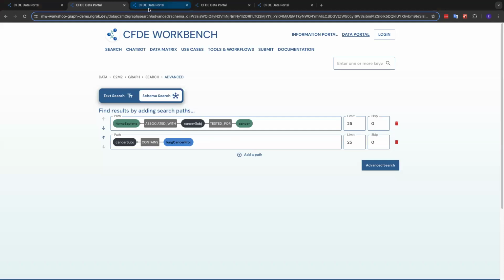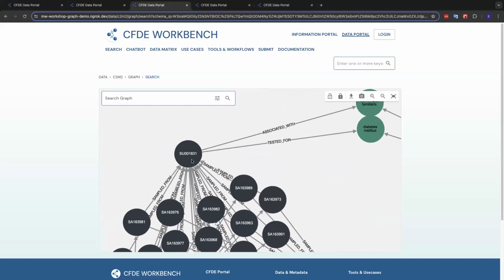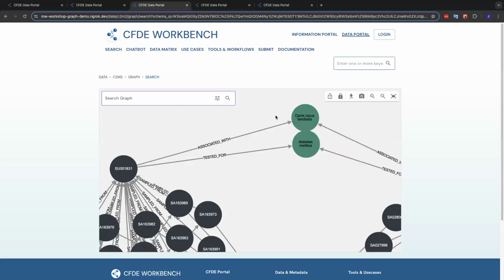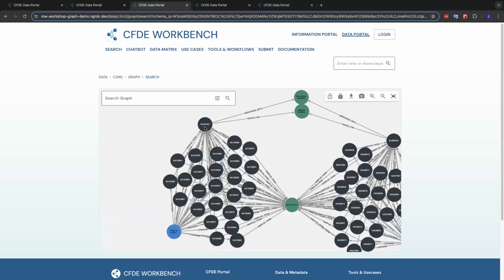Just checking on time. I'll run through another example here. I'll switch over to this tab. It's another one that I think Srini just briefly went over. We're finding canine subjects who have been tested for diabetes and have had blood samples sampled from them. So if we look here, this is our subject node. We know that it's a canine because it's associated with this Canis lupus familiaris node. We see that it's tested for diabetes. And then these are just a bunch of samples that were gathered from the subject.